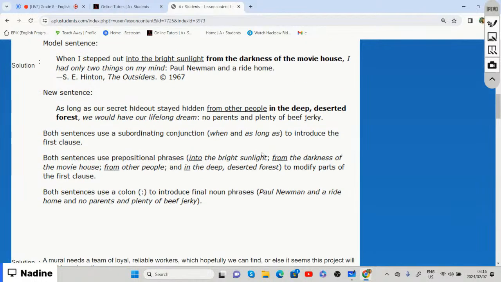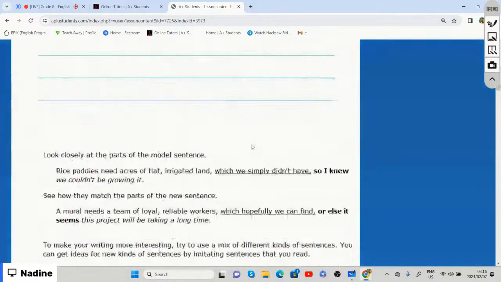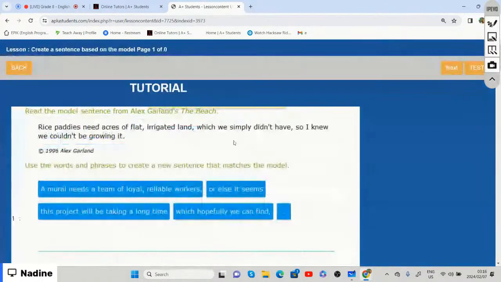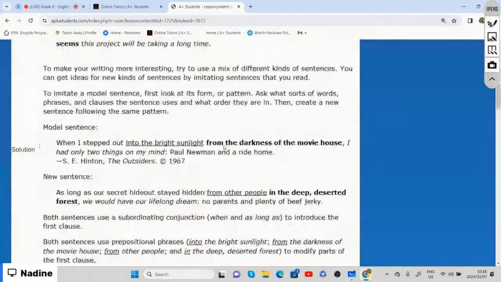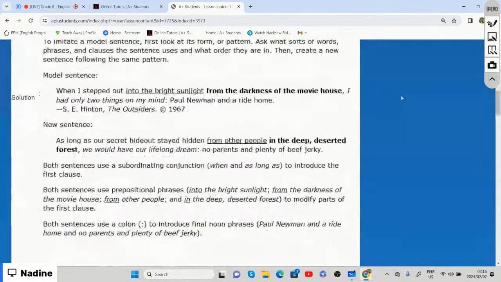So we see that when it comes to creating sentences, it is basically about more reading and then trying to imitate what you read, the phrases, the clauses, as well as sentences within, let's say, your own reading piece.